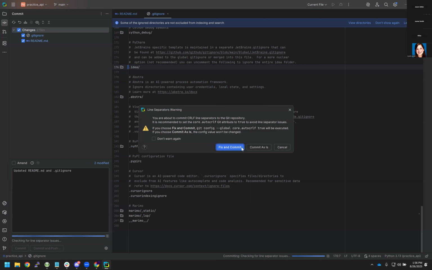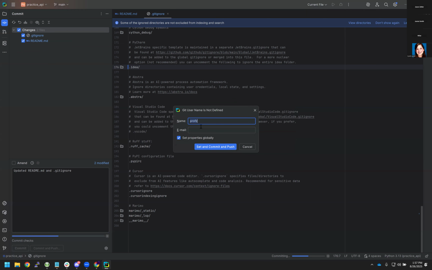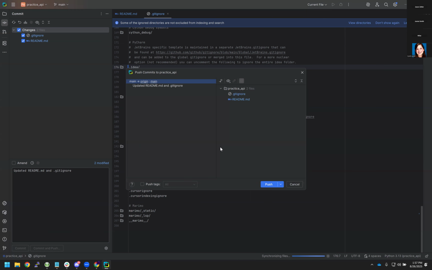What that does, and this is looking at a line separator, you can go ahead and just fix and commit for that. You may get popped up with this get username stuff on this side. You can just put in your actual username and whatever email address is associated with your account. You can decide whether you want to set this globally for your computer or on a per project level, and then just hit submit. All right. You won't get asked that from here on out. It's just on the first time.